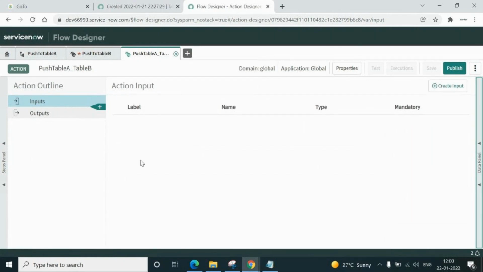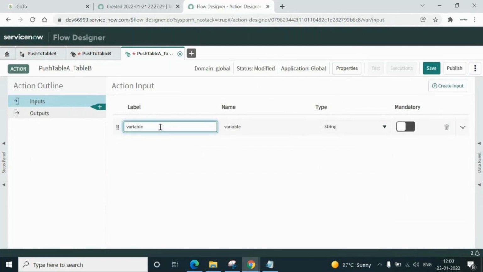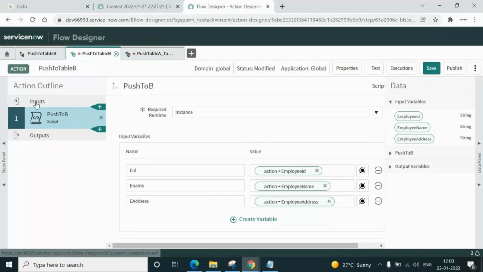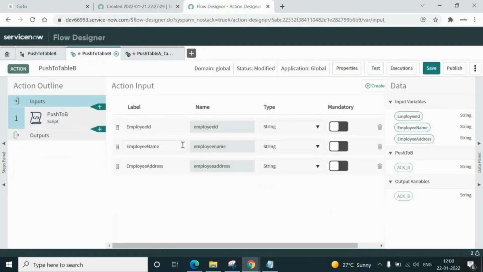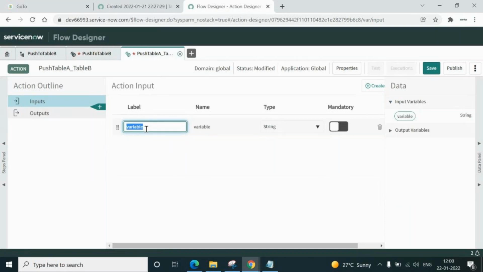I want to tell this action that I have some input variables. How to create input variables? Create input. See, label, name, type. We are going to build something similar to this. So let us take some idea from this: employee ID, employee name, employee address. I'll copy this. Employee ID, Control V. As soon as I move my cursor, this will be taken automatically.